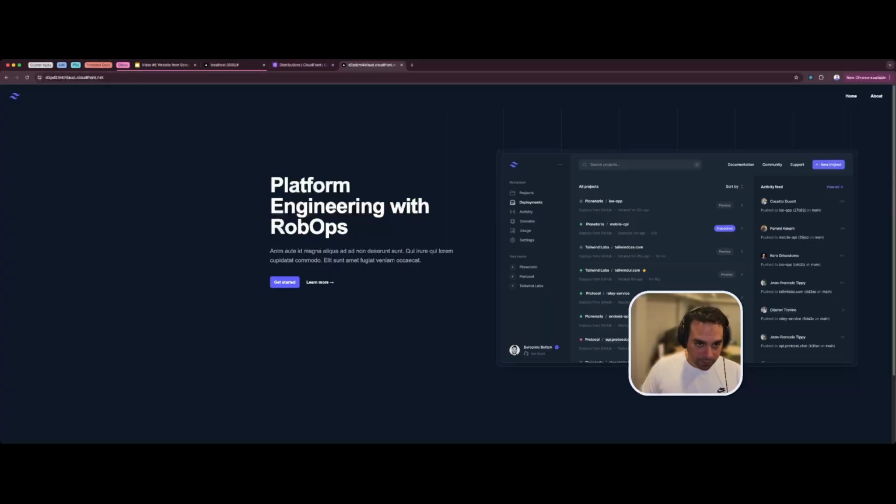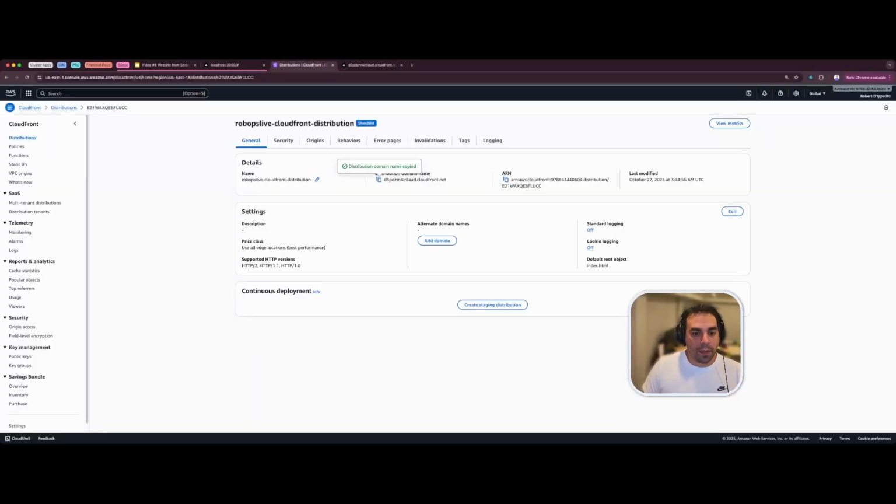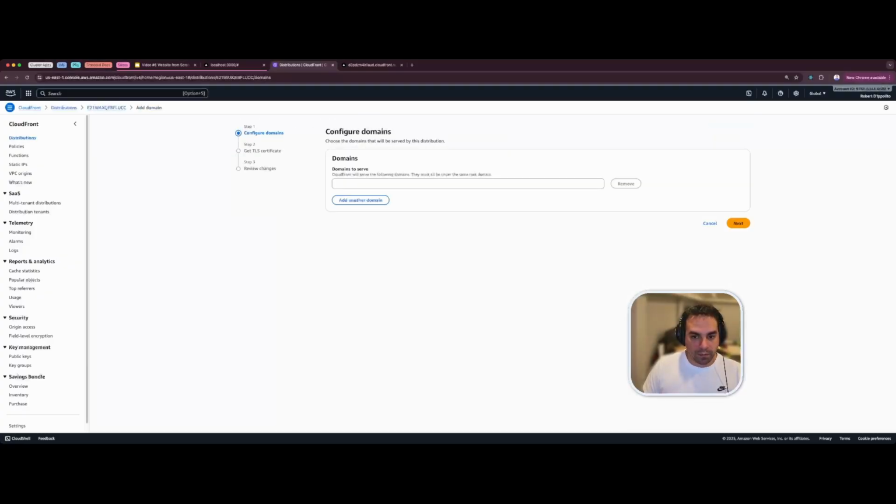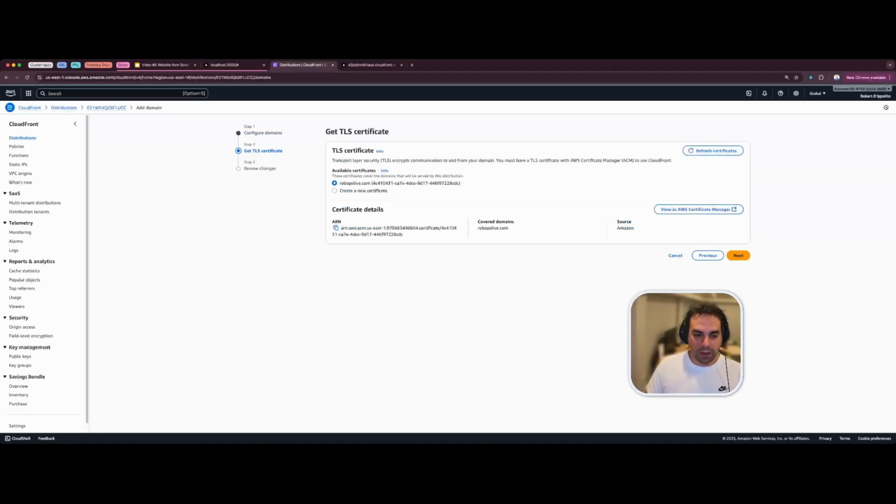So in order to do that, we're going to go back to our CloudFront, and we're going to click Add Domain Name. And so here, we're going to simply put robopslive.com, and we're going to click Next. And we're going to see that we have our TLS certificate that we configured earlier present in the dropdown. If you don't, you need to make sure that your certificate is issued in the ACM console. Here, I'm going to select robopslive.com, and I'm going to click Next.